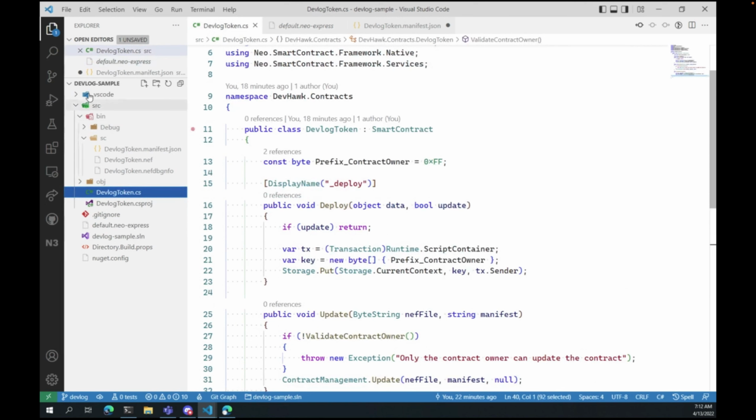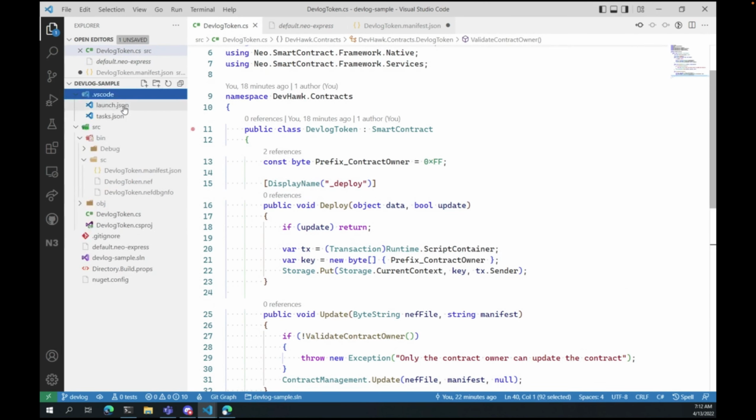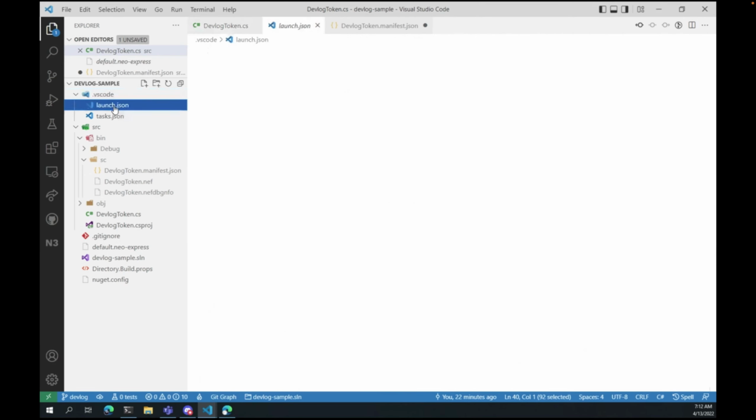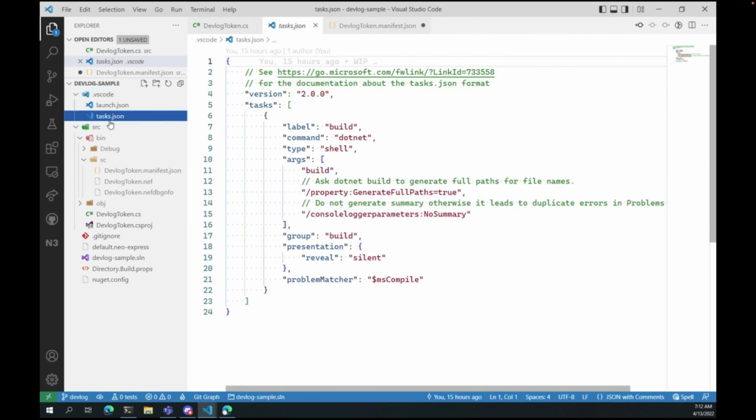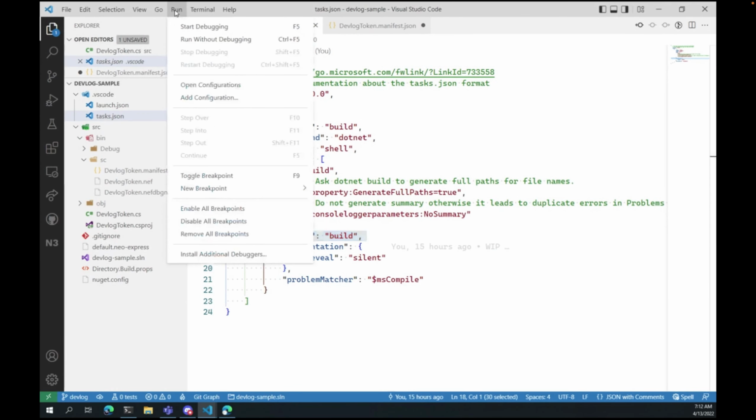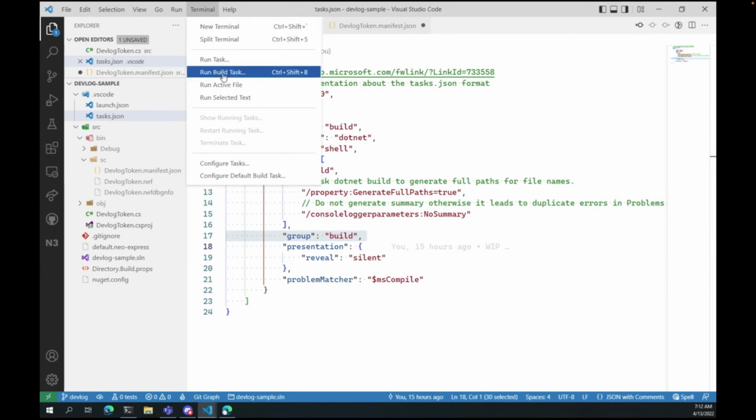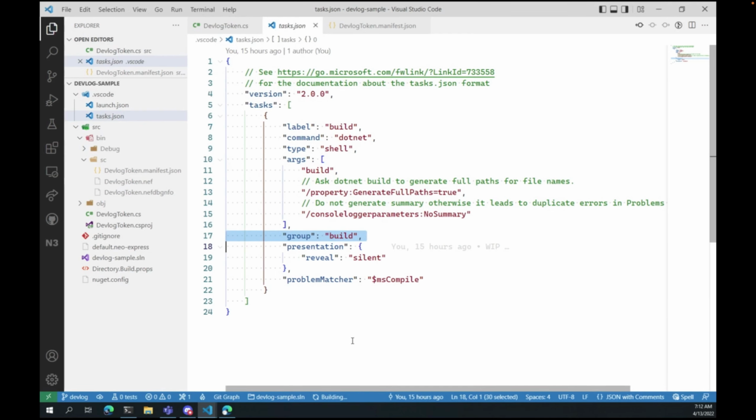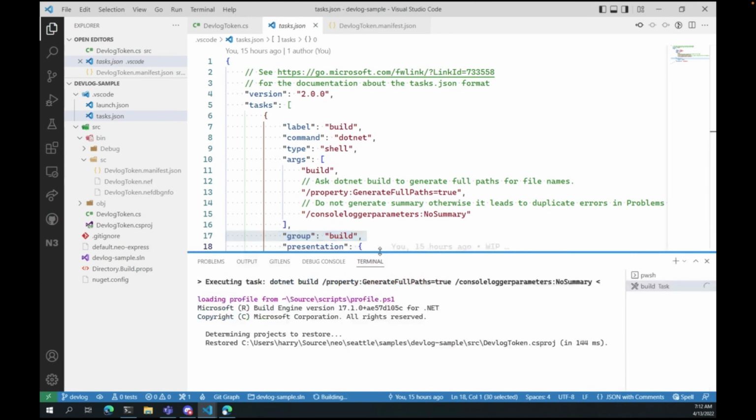I've also got, and this is something I've added for this specific project, because we're doing all this work with Visual Studio Code, a launch file and a tasks file. This is how I can actually kick off the build. So this tasks file, you'll notice, is marked in the group build. So if I go up here to Terminal and say I want to run a build task, you can see down here that it's actually building.